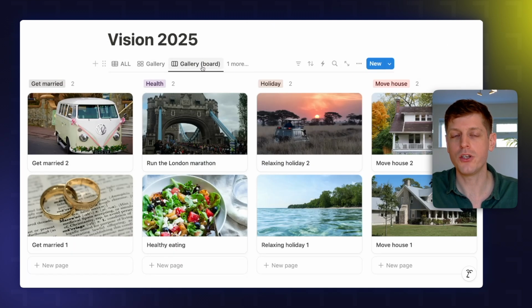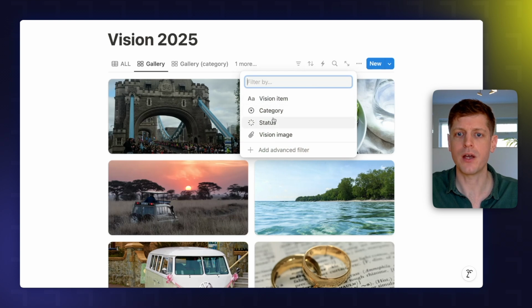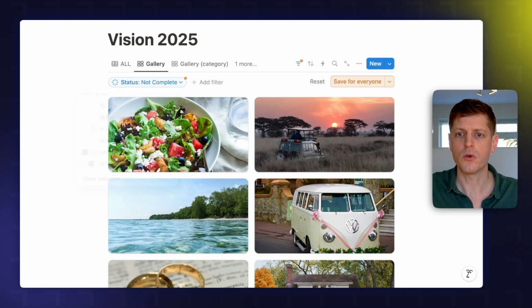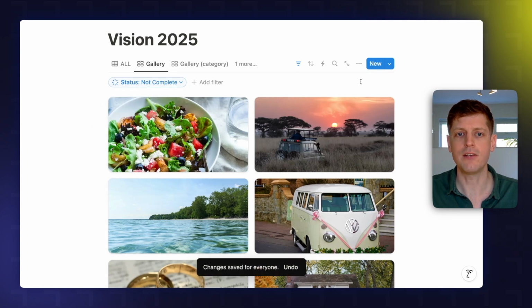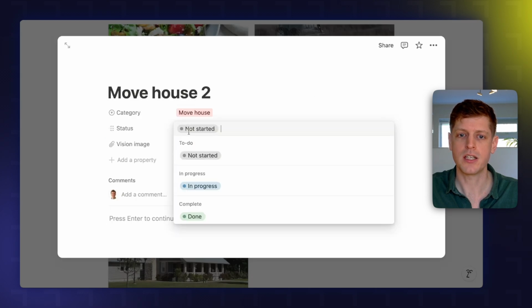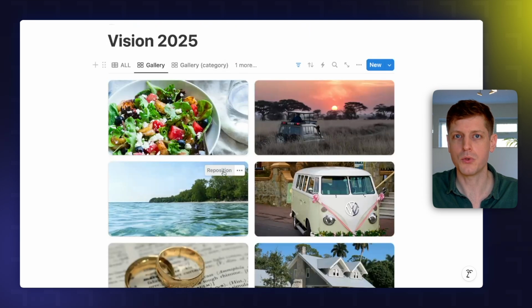Then within each of our views, we can start filtering. So for example, within our gallery, we can click on the little filter here and we can say where the status is not complete. So done here, it will remove any of the vision items that we've achieved. So as you move towards your vision, if you no longer need them to be on your board, you can quickly give them a different status. Maybe you've moved house. We can change this to done. Click on that one and it's now disappeared from this board. So it's just a way to keep things updated.